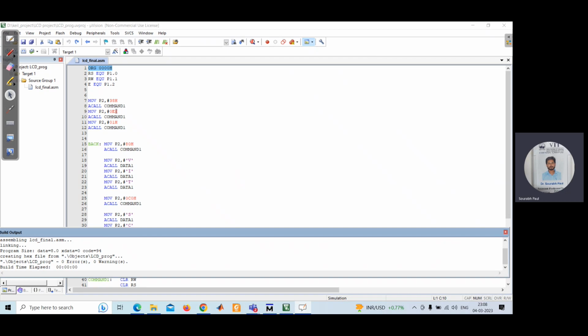Then along with that one, we have to turn the display on as well as the cursor on. When we'll be showing the result, the display will be on and the cursor will also be on. So for that I have taken 0E, and this third one, 01. 01 is to clear the display initially.